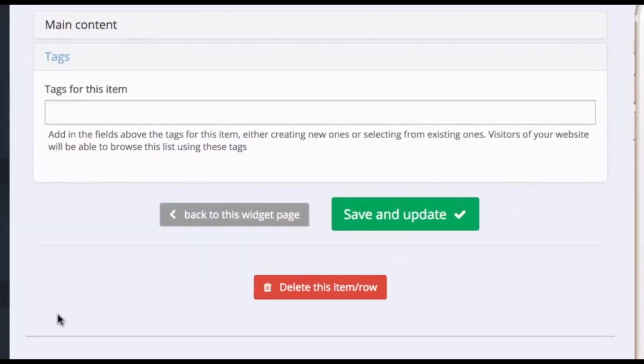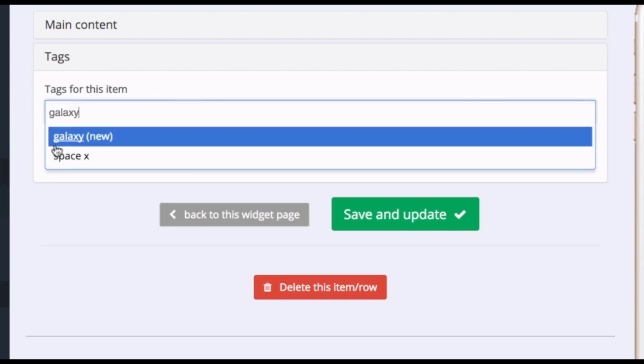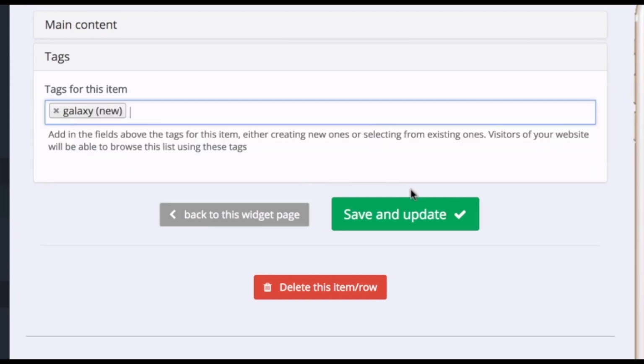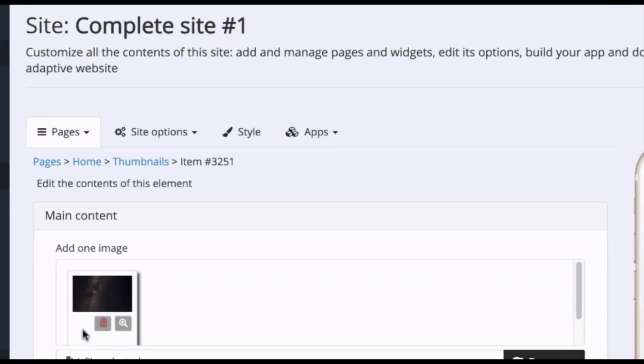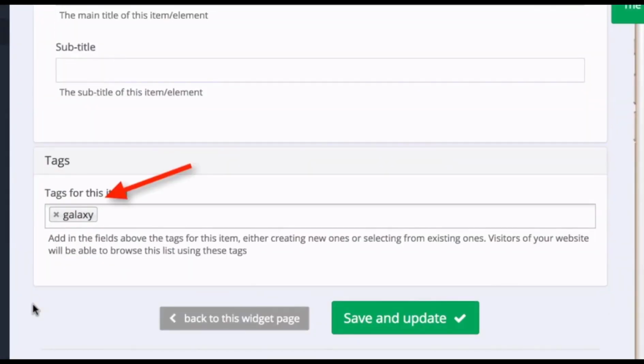In this field here, you can select existing tags that you have already used from other items of this list, or create a new one by typing it into the box, just like we're doing now. Let's save this element so that the form reloads. And as you see, our new tag has been attached and applied to the item.